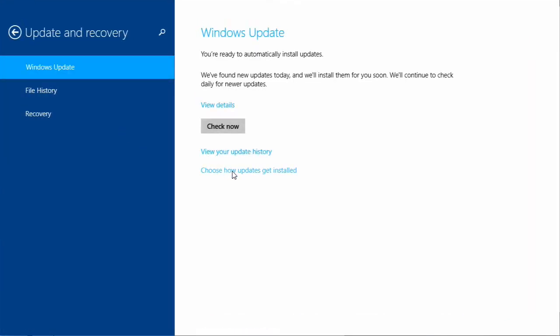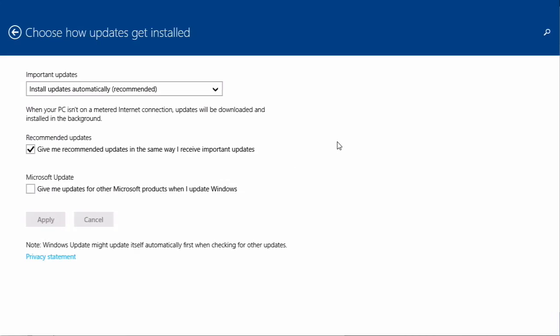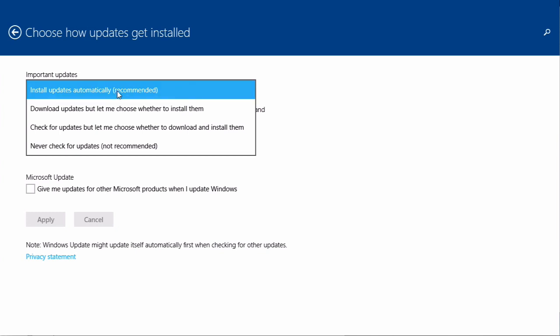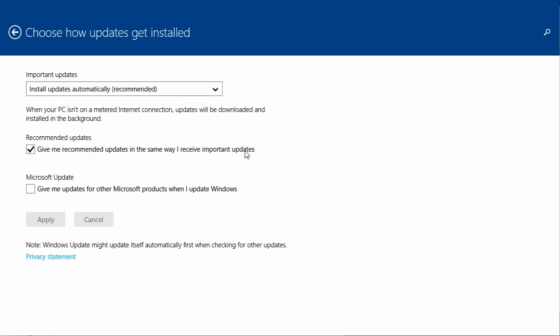and click on Choose How Updates Get Installed, and then you can make your choice here as to whether or not you want them to be automatic. I recommend that they are automatically installed and downloaded. You can choose just to download the updates and then you decide whether you want to install them. That's not necessarily the best thing to do, but if you want to check them before you install them.